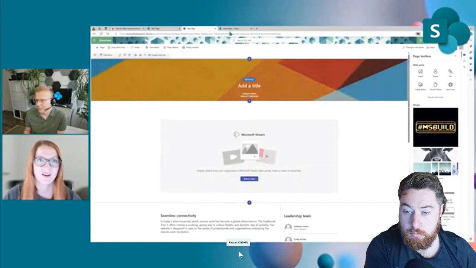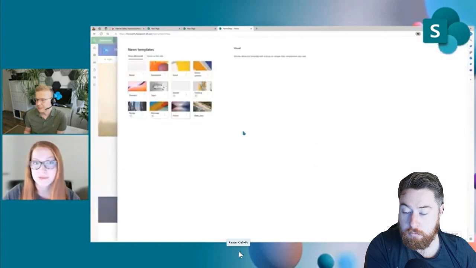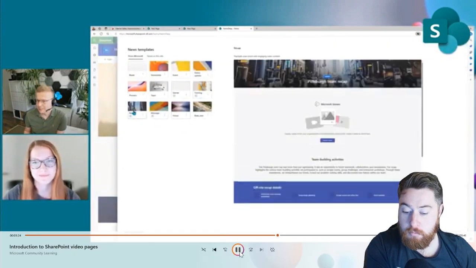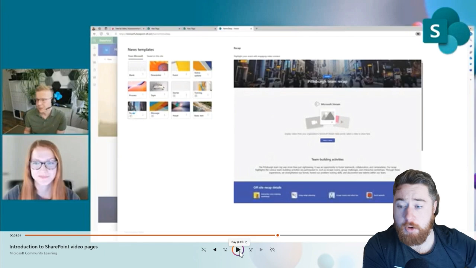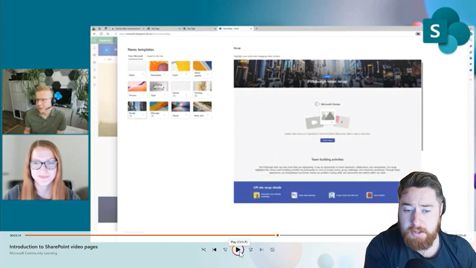Yep. And then it also works with news posts. So if you go to the news template picker, you'll see that we also added the video templates here as well. I think it's fantastic that they're breaking this out, and actually you can do it from both sides of the fence, because everyone's going to have their own preference about how they get to this.